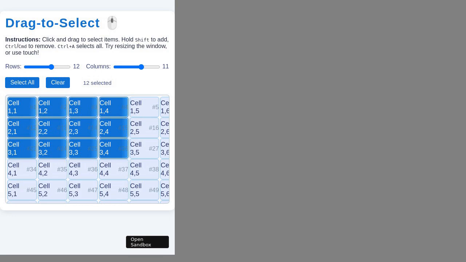Demonstrating keyboard accessibility, the user focuses the grid, holds Ctrl or Command, and presses A. Instantly, all items are selected, mimicking the effect of the Select All button, and the ARIA region provides feedback.